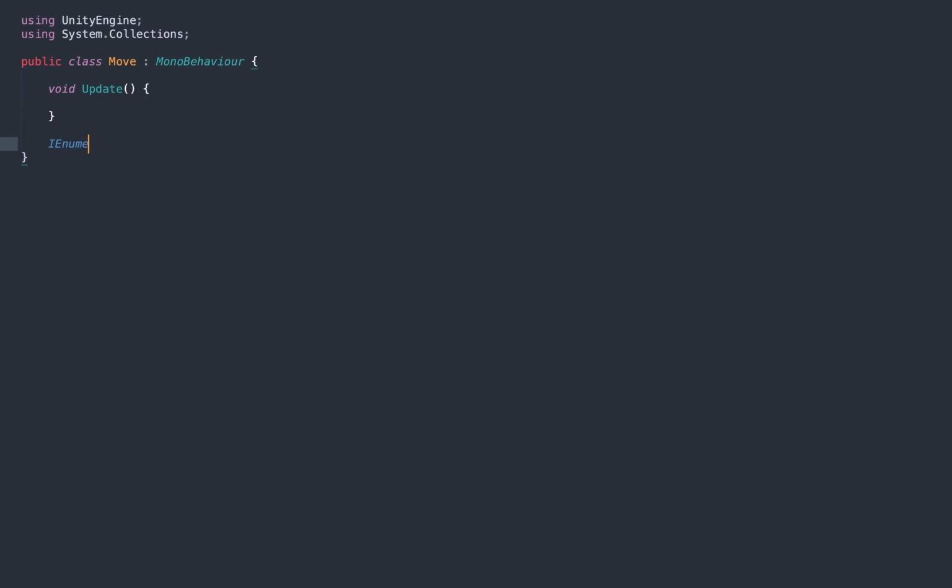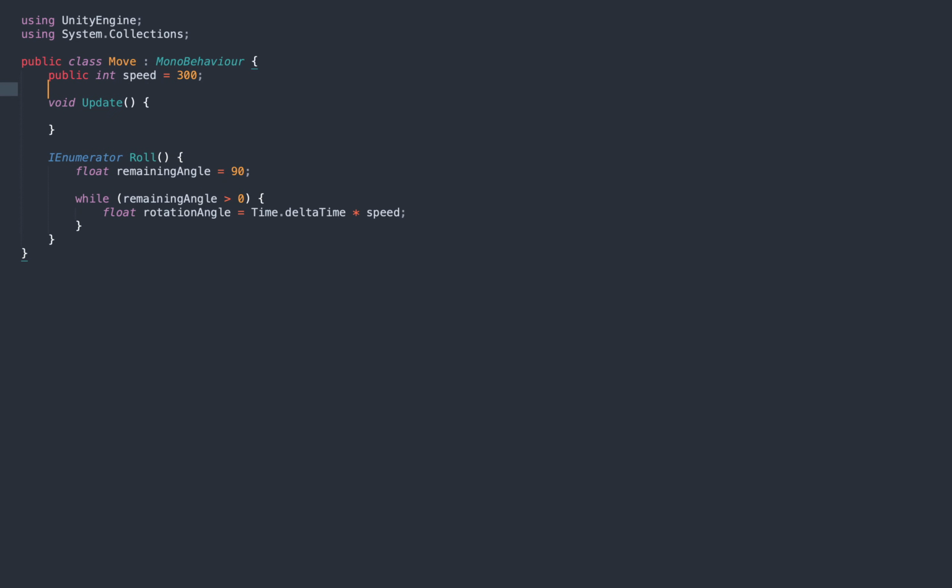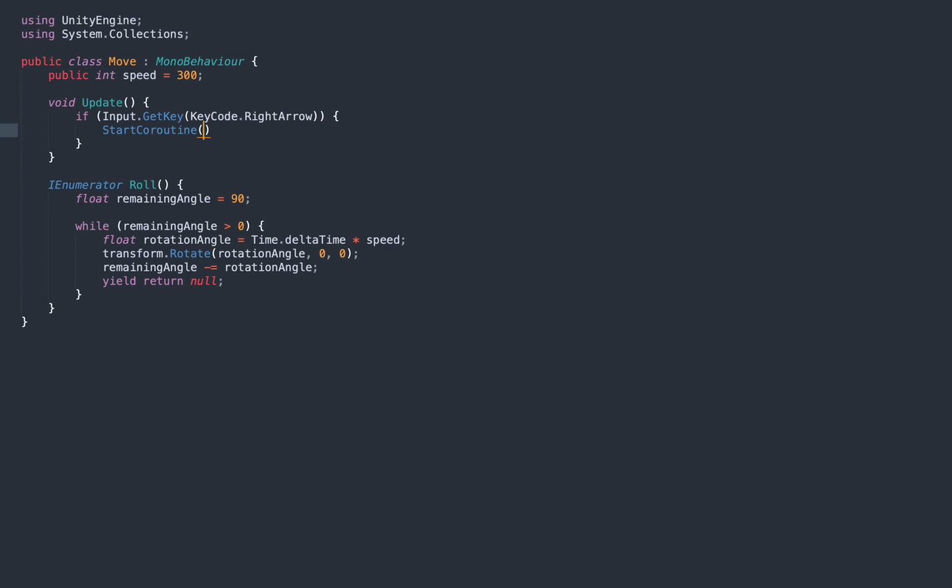In it, we write a roll coroutine that contains a while loop to rotate the cube 90 degrees. Here, we compute the angle of rotation by multiplying the delta time by a speed variable that we make public. Then we rotate the cube by that angle, update the remaining angle, and return null to continue the execution at the next frame. And we don't forget to call the roll coroutine every time we press the right arrow key.